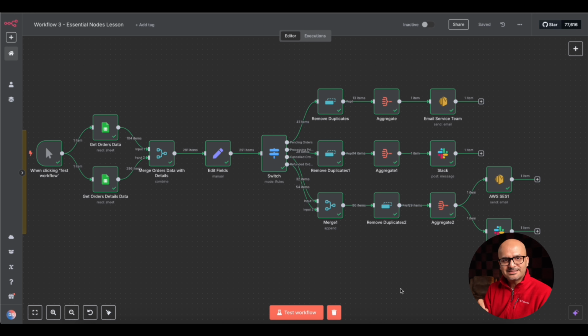So you just witnessed that it started from left, then went to fetch the order data, then order details data, then it continued from left to right, then executed the top branch of pending orders, then the middle branch which was processing orders, and finally the merge branch of cancelled and refunded orders.